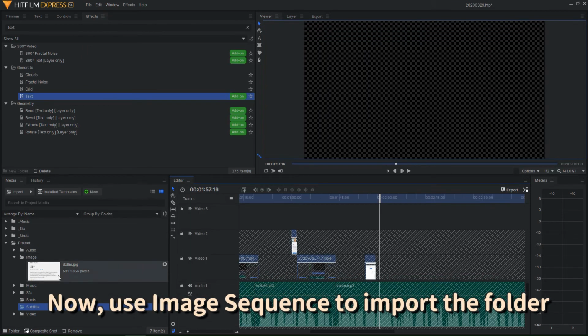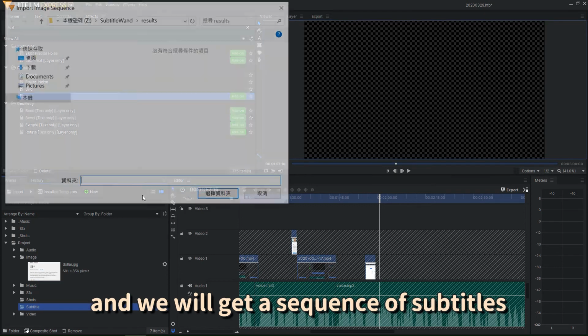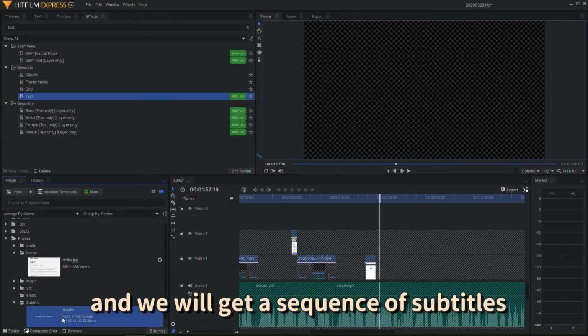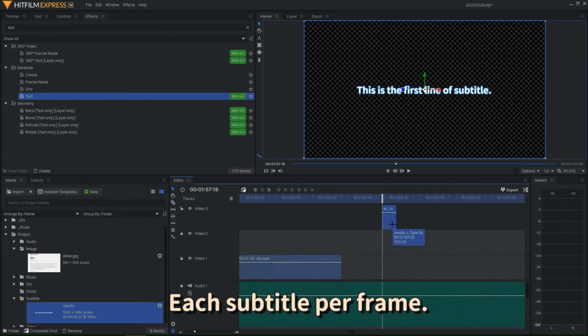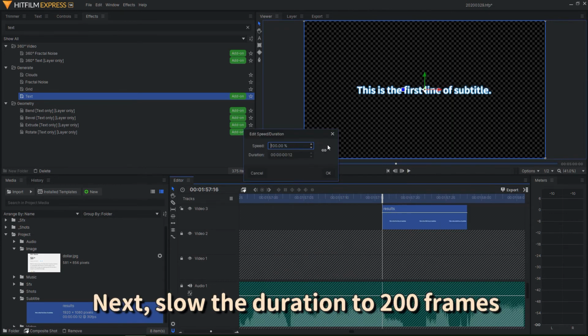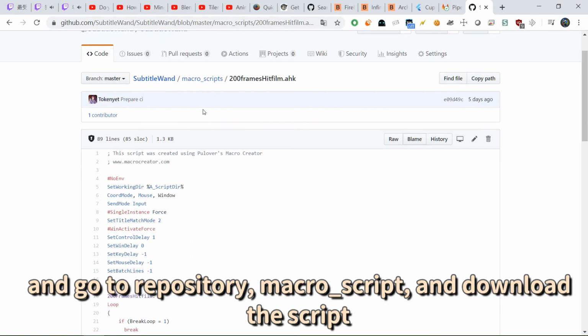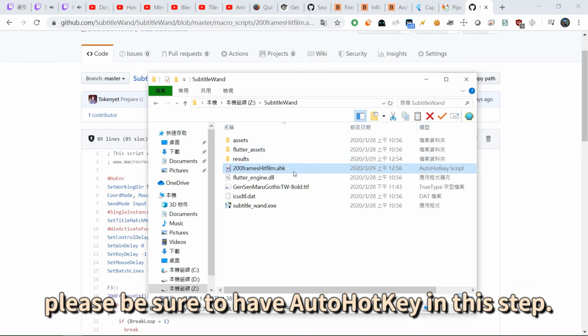Now use image sequence to import the folder, and we will get a sequence of subtitles, each subtitle per frame. Next, slow the duration to 200 frames, go to the repository, find the macro script, and download the script. Please be sure to have AutoHotkey in this step.